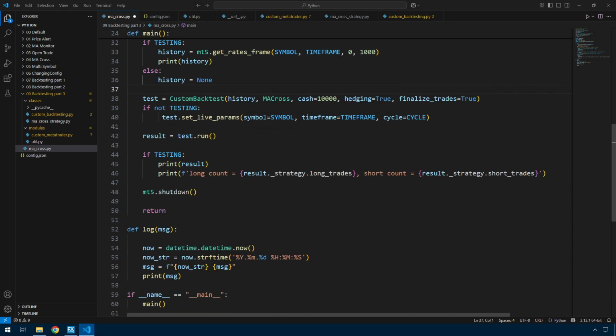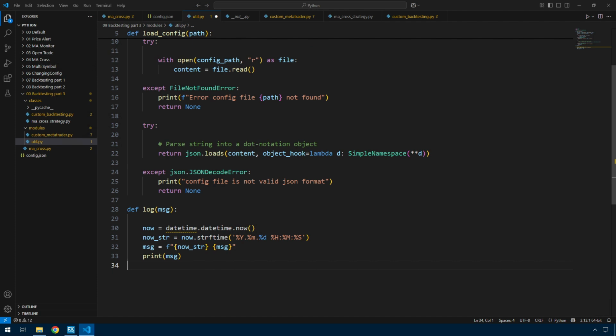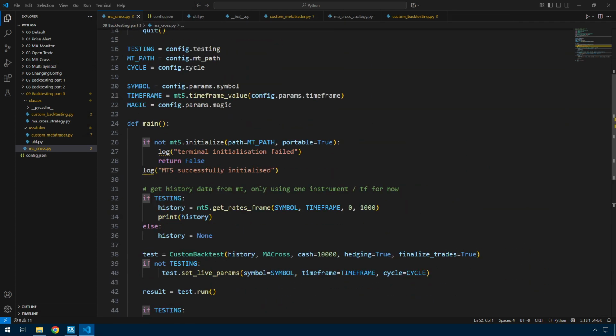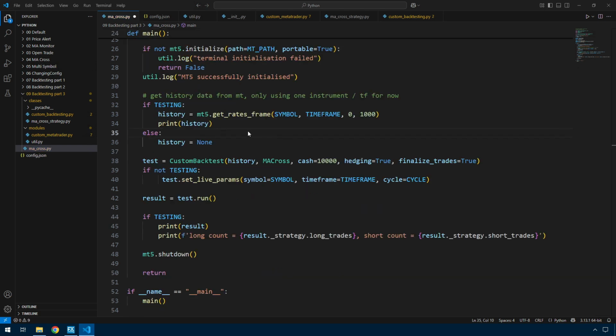And finally, I'm going to take this log function. It's been sitting around here, not used by very much. I'm going to take that out and put it into the util file as well. I don't need to do anything more with it other than add date time. And then back in the MA cross, there are only two places where I was using log, and I'll just change that to util.log. And that takes care of the simple fixes.